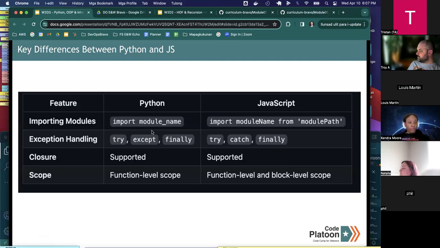All right, last key differences between the two in terms of syntax. When you're importing modules, you need to pass in the path for JavaScript. Exception handling has a similar format, just slightly different keywords. We use catch in JavaScript and except in Python. Closure is the same, and scope is pretty much the same, with JavaScript having additional block level scope.